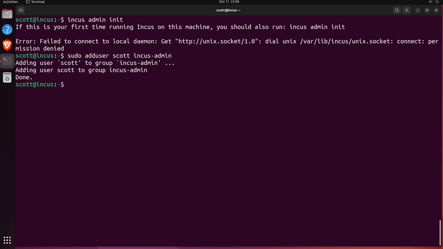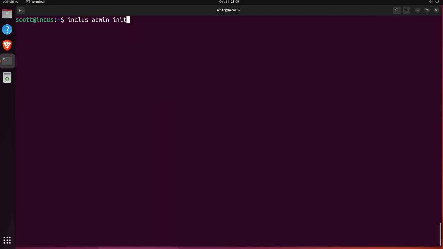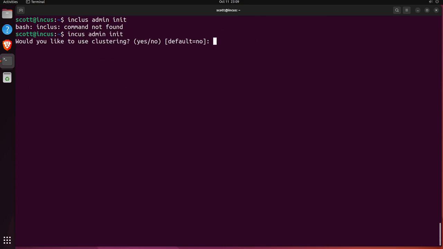And then in order for that group to take effect without having to log off and log back in again, I'm simply going to do a newgrp incus-admin, and now we're going to go back up again and try to do the incus admin init command, and it should work. And it works if you type it in correctly. There we go, live video.